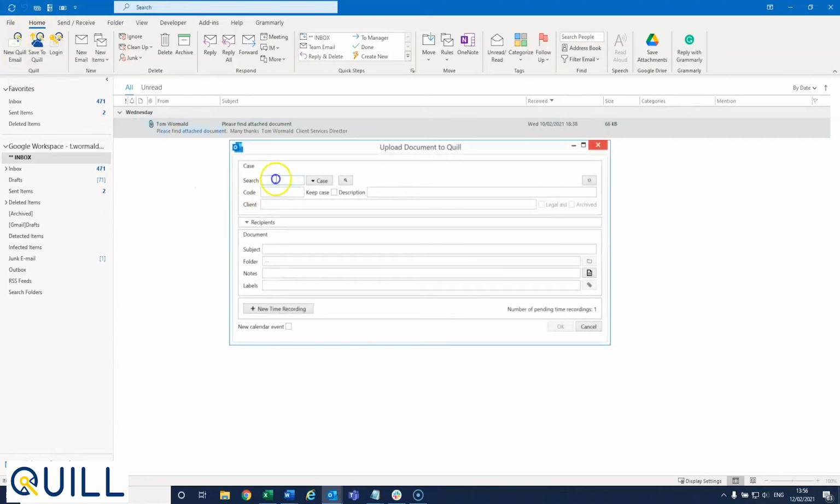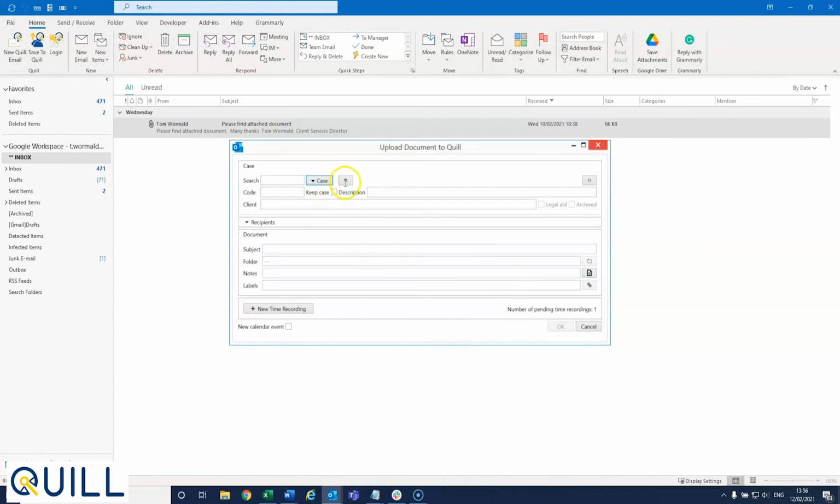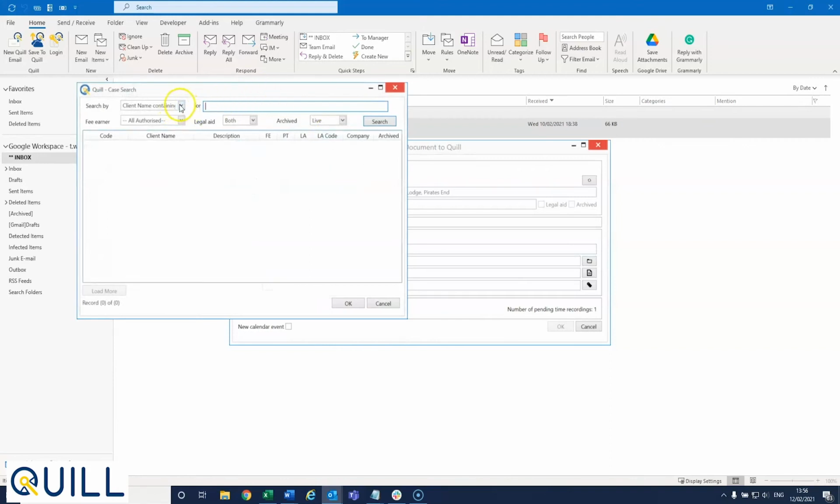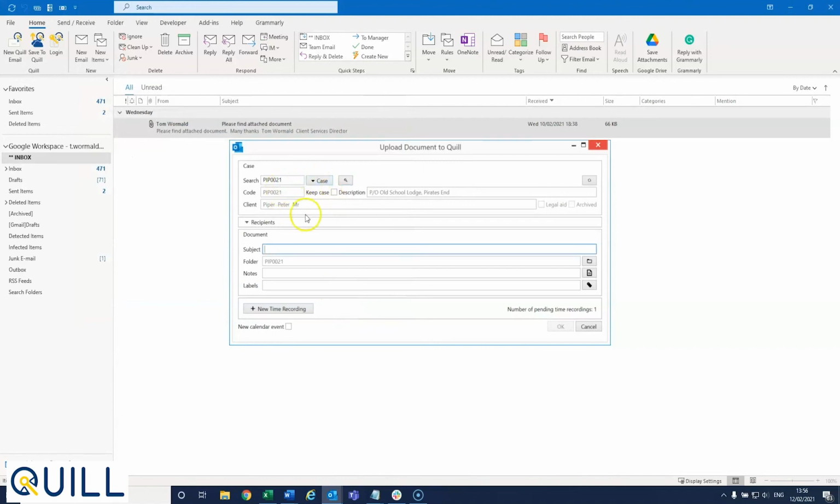If I know my case reference, I can type it in here. I can select from my recently accessed files here, or I can search using the Matter Search button here. I have a number of options to find my cases, including searching on the unique file number if I have integrated my system to another product. I am going to find my matter using the client name containing option. I enter a partial client name and I know Peter Piper here is the case I want. Once I click select, you can see the case information from the interactive system.